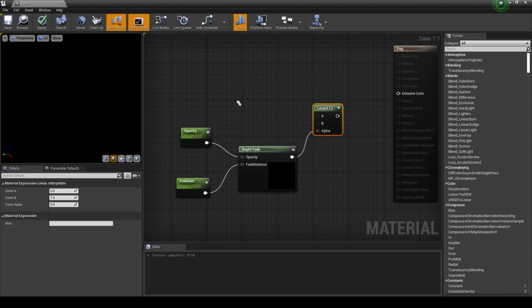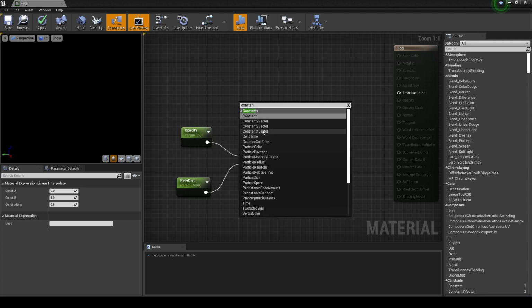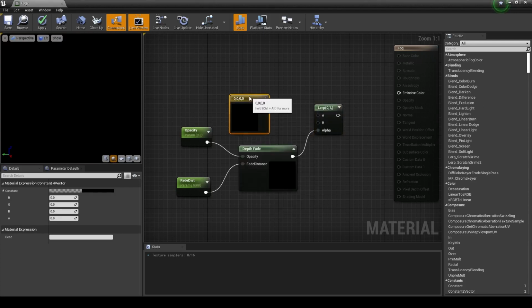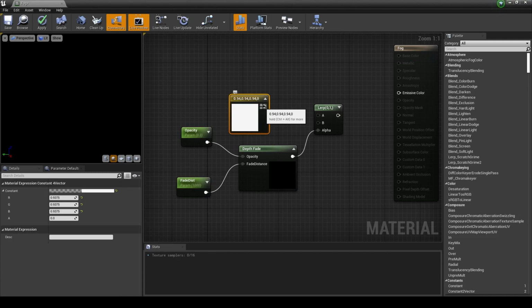So what we're going to do is right click, and we're going to type constant for vector. That's going to allow us to input a color, and we can just go over here, click on this, and I'm going to make my fog white because it's usually the color of fog, at least for our scene. I might modify that later, make it a little blue maybe or something like that, but for now that'll be good.